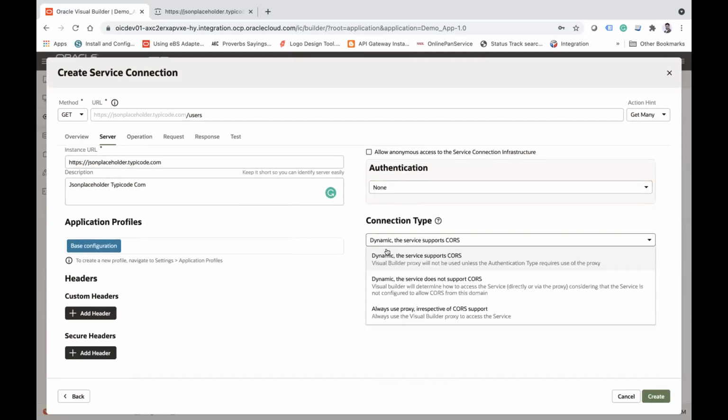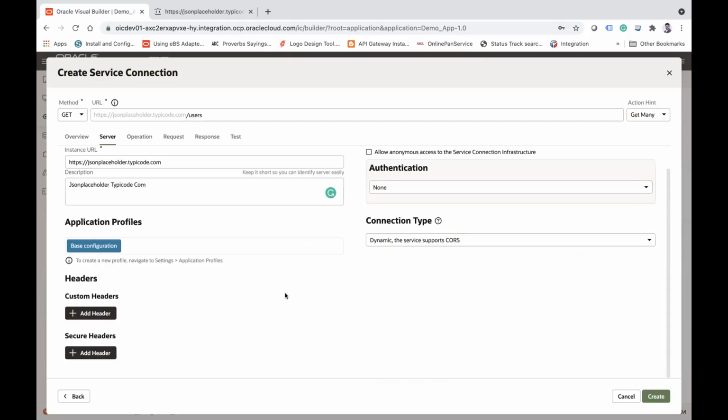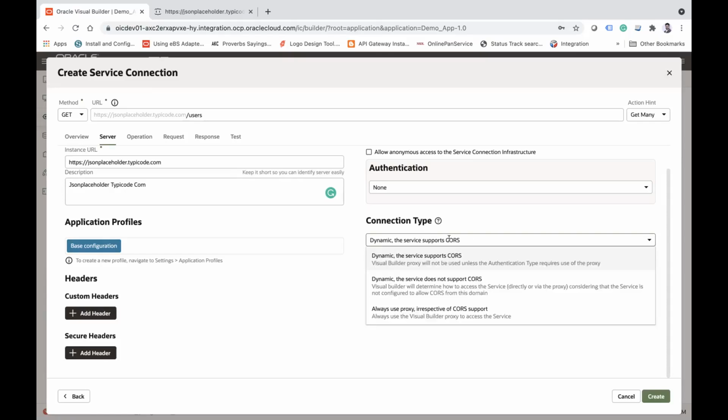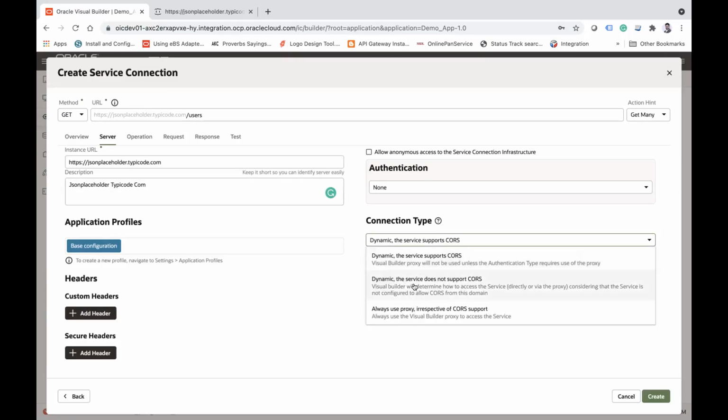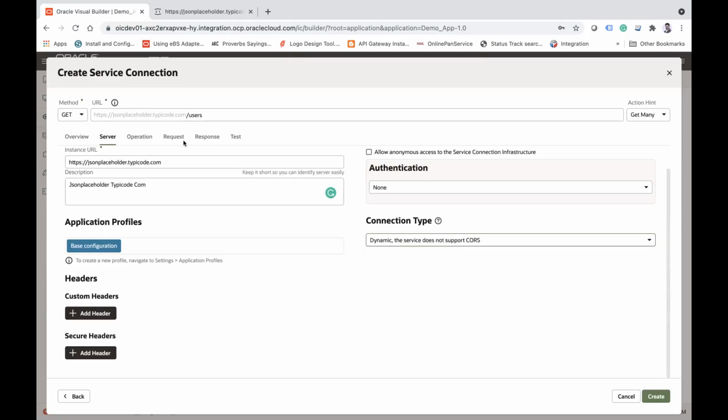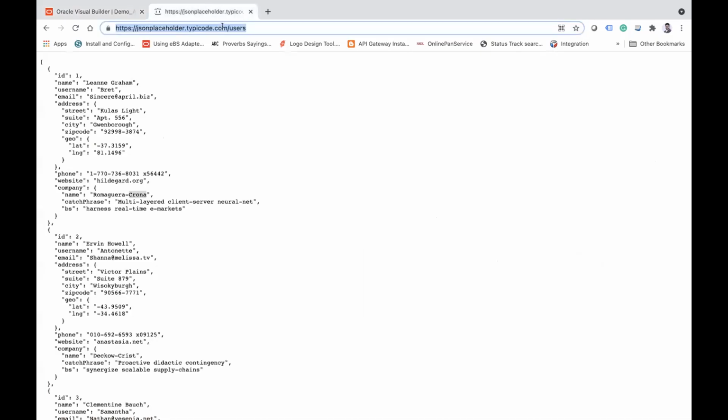Connection type. Dynamic, the service supports CORS. Dynamic, the service does not support CORS. Always use proxy. So we'll use this dynamic. Every REST connection, every service connection we use, you have to use at least one connection type. So we have one proxy, the VB proxy, Visual Builder proxy. So in VB, when you choose this dynamic, the service does not support CORS, it totally depends on the external API.